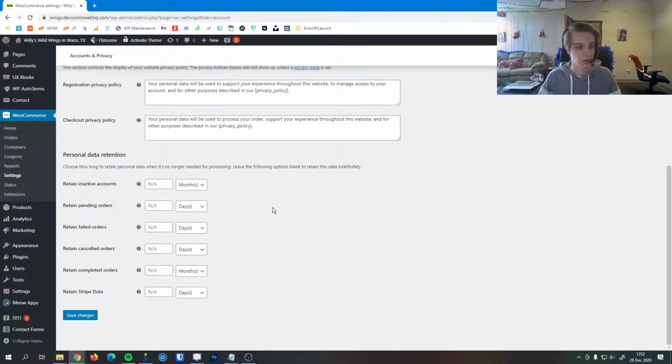Down here, personal data retention. This is how long you want to keep personal data. When it's no longer needed for processing, you can delete it off your server if you don't need it. So for example, inactive accounts, if they don't come back and reactivate after 6 months, just delete it from the server. There's no reason to keep it. Same thing for pending orders, failed, canceled, completed, and Stripe data. If for some reason you wanted that to all get purged from your website after a certain amount of time, or there's a regulatory compliance that makes you purge it, you can set these here as well.